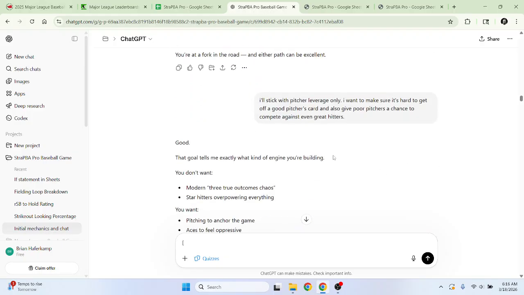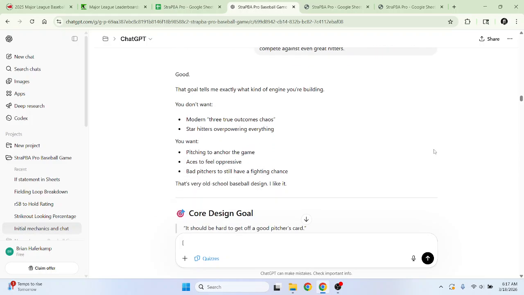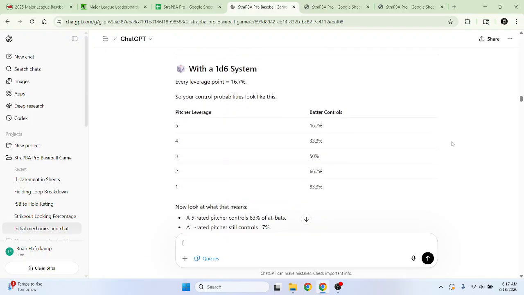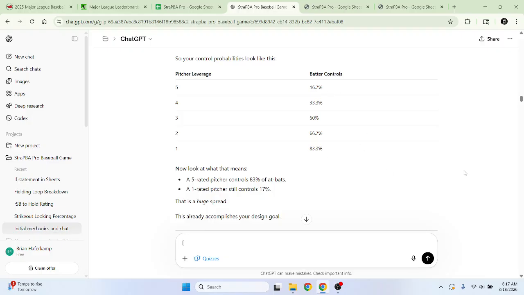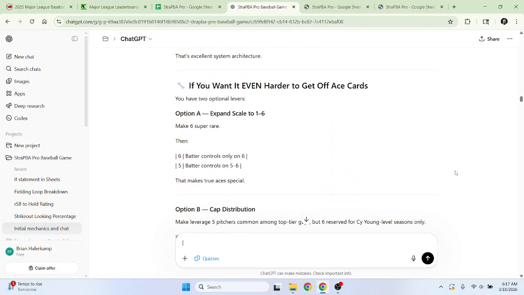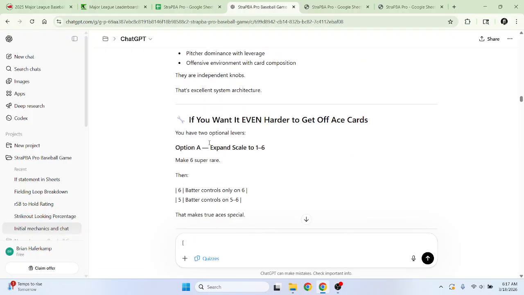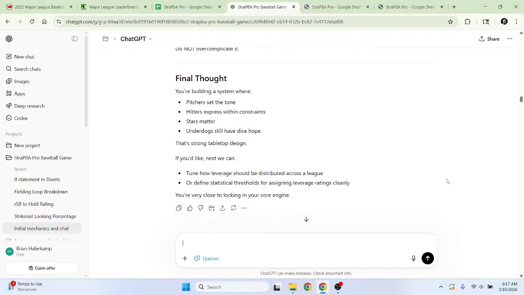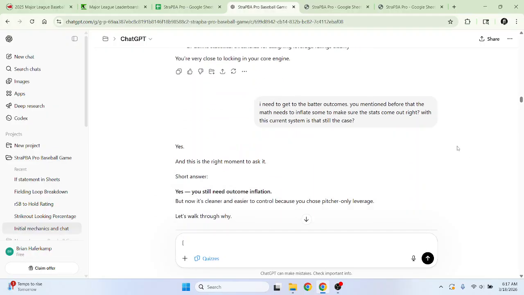So I appreciate that. I said I'll stick with the pitcher leverage only. I want to make sure it's hard to get off of a pitcher's card, and also give poor pitchers a chance to compete against even great hitters. That is what's happening now, but it's a more even matchup. So it appreciates that. So then this is what control looks like. How to make it so that it's even harder to not choose the ace pitcher card.